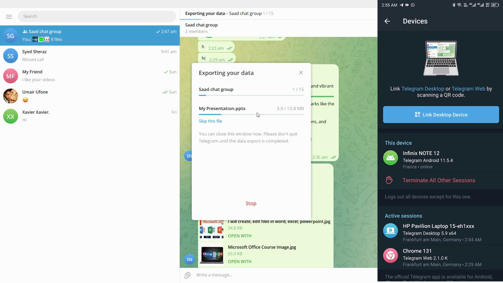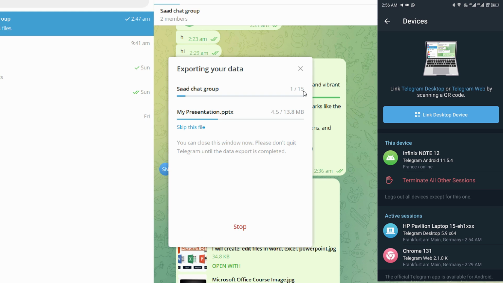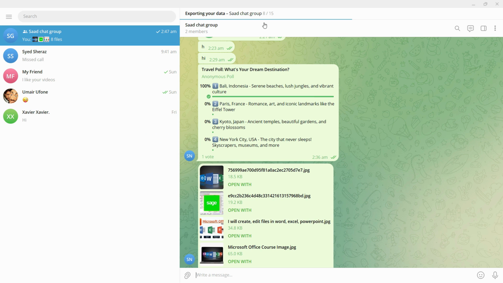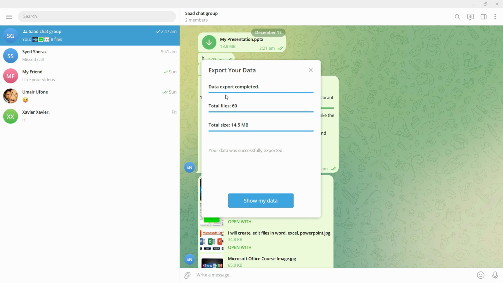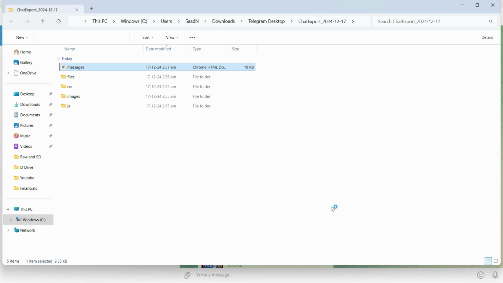Now, as we can see, it's exporting the presentation as well as all of the images. As you can see, 15 of them. Now, as you can see, it takes some time. It will be minimized up on the top. So let me just complete it. And once it is completed, it will be shown as a window that says export your data. Export is completed. Total files are this. Total size is this. So click on show my data. And it will directly take you to that particular folder.